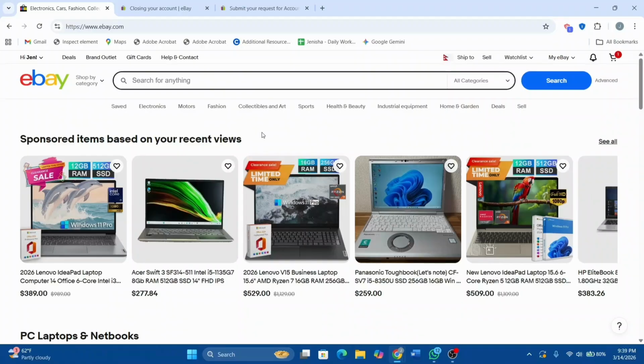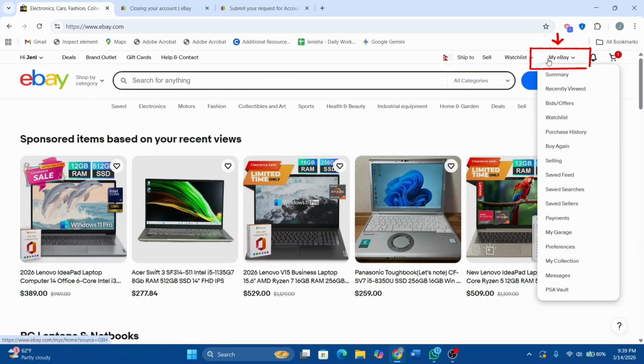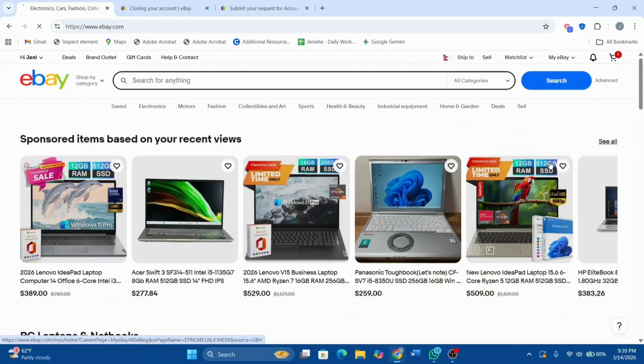In today's video, we are providing you with a step-by-step guide. We can follow these steps to do so. So for that, we can open up the eBay application or website and basically go to the option called My eBay in the top right corner and tap on the option called Settings from the menu that pops up.